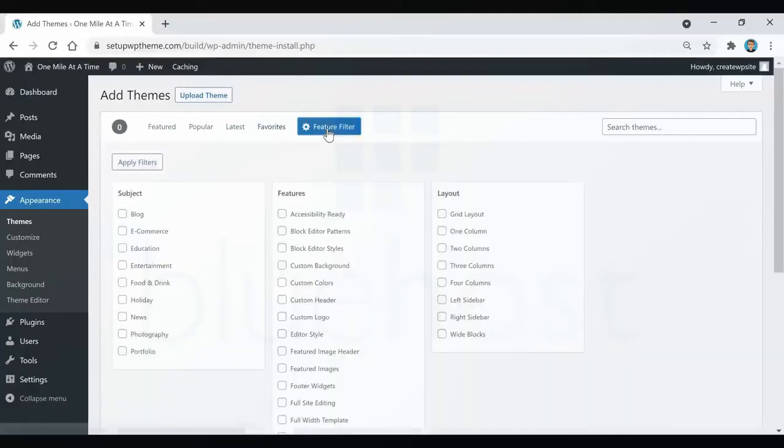Then this feature filter. If you guys have a specific layout that you want to go with, you can go to this feature filter, and they got a bunch of different things you can select here. Say you guys want something with the right sidebar, you would just select that.